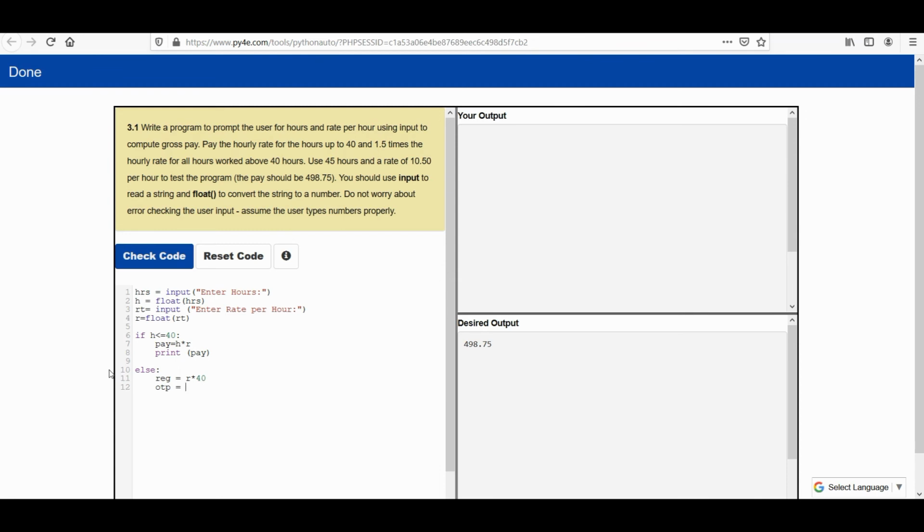And for our overtime, let's take another variable, say OTP, for overtime payment, and this will calculate the pay for all hours worked over 40 hours. So h minus 40, and the rate of pay will be 1.5 times the regular rate. And in this case, our variable pay will be the sum of reg and OTP. And we'll simply print out the variable pay.